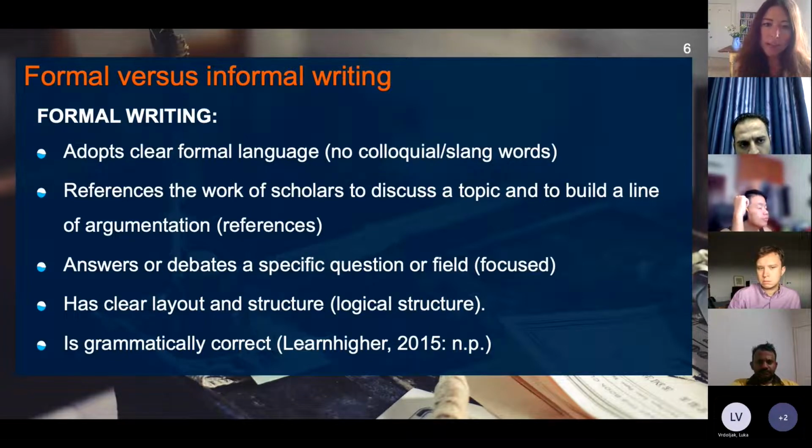All those points are taken from a Learn Higher document that I have at the end of the presentation. You can have a look at it if you want to think more about academic writing or formal writing, and how it differs from more informal types of writing.